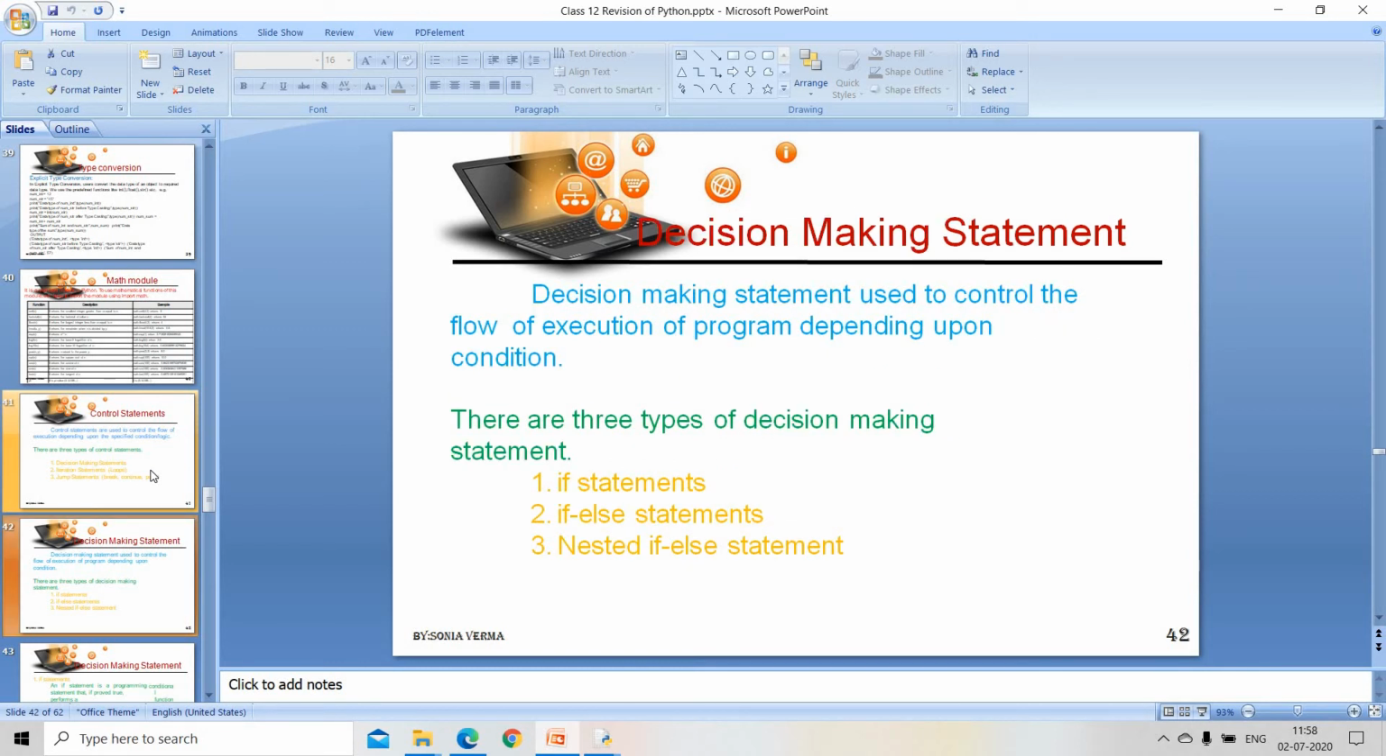Now, the first one is the decision making statement. How will you make a decision? As in common language we say, if you do this, I will do that. If you do this, then you have to make a decision. So this is your decision making statement, used to control the flow of execution of a program depending upon a condition. There are three types of decision making statements: if statement, if else statement, nested if else statement.